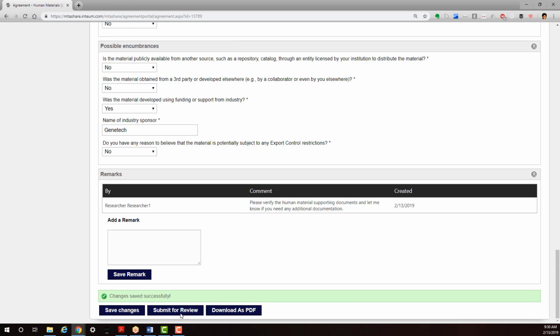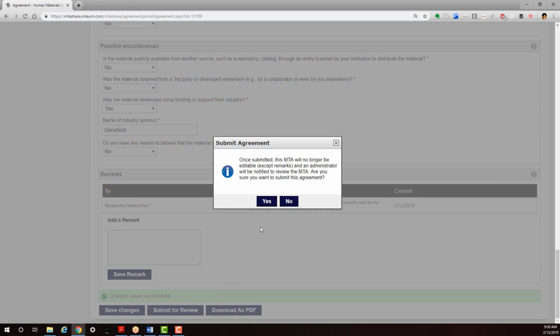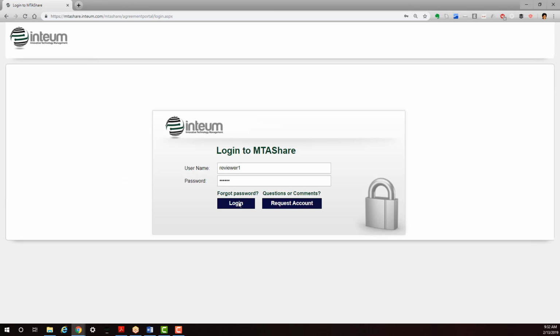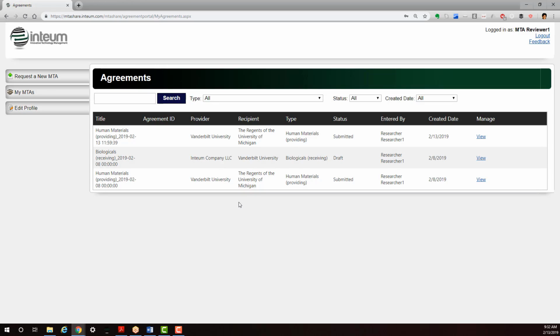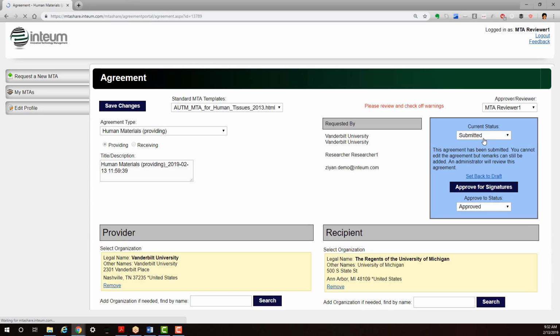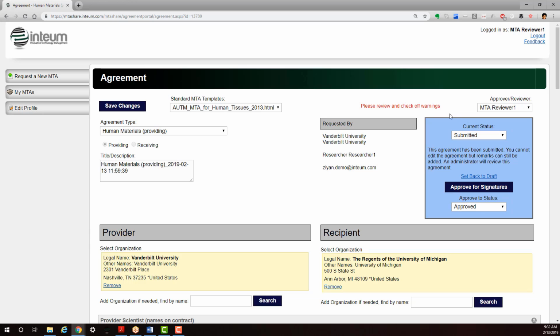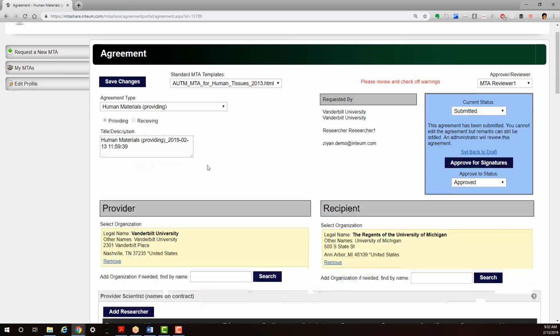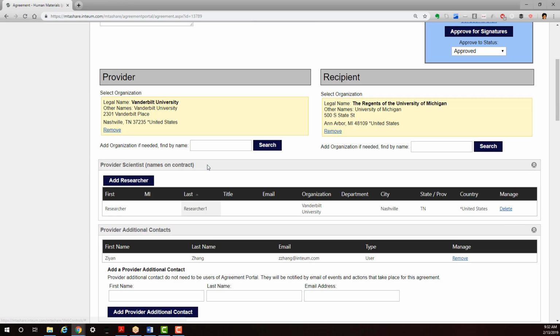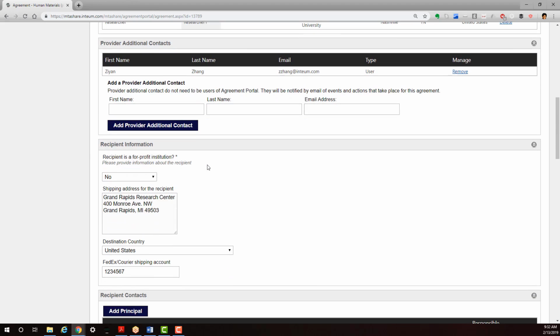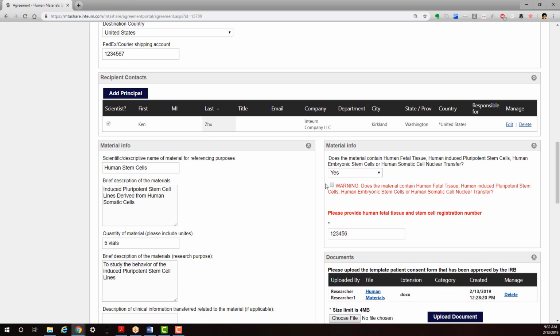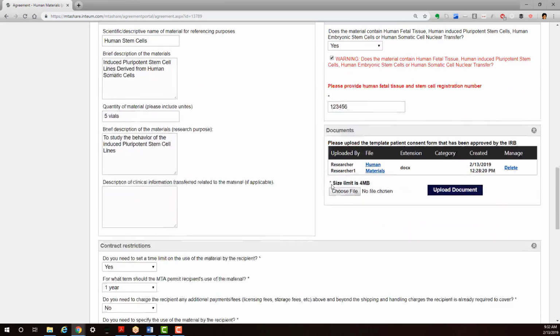An email notification will go out to the designated MTA reviewers and admins, asking them to review the answers on the portal. When MTA reviewers log in, they will see all the MTAs to and from their institution. They can view and edit any uncompleted MTAs, and they can delete any MTAs that they have submitted themselves. When they open an MTA, they will see the agreement information on the top. They will also see warning messages triggered by answers to certain questions.